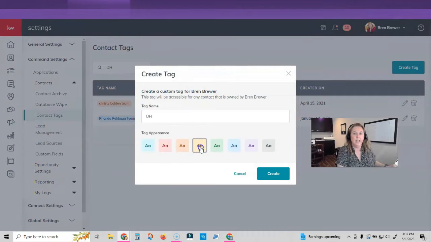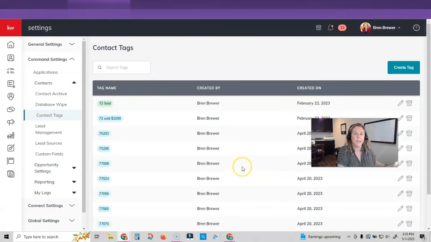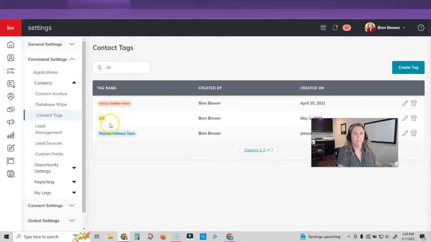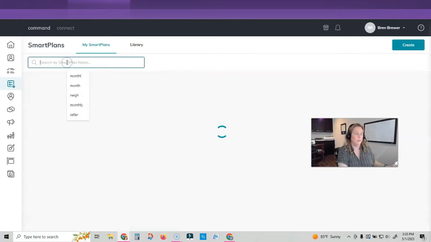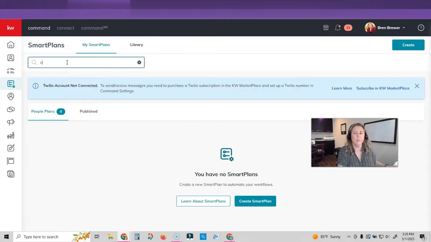And I'm going to do that as yellow because that means I'm using it as a trigger for me in my database. And so now I've created the OH Open House Smart Plan tag. Now, anyone I meet and I tag them with that later, hopefully this OH will trigger the smart plan, and I'm not hopeful, I know that it will. So now I'm going to go to my actual smart plan. So let's click on smart plan, and in the top search bar, I'm going to search for open house.